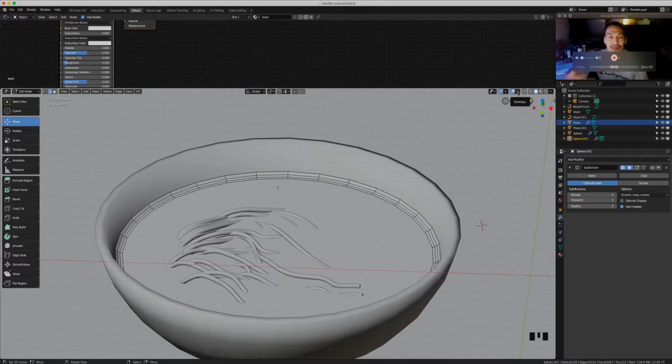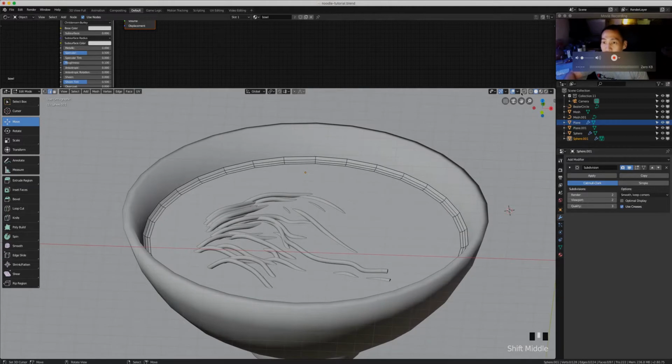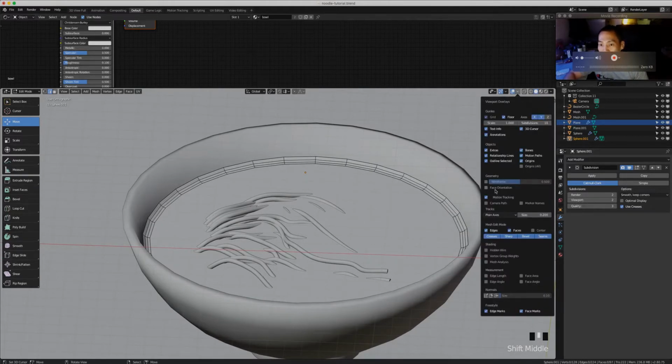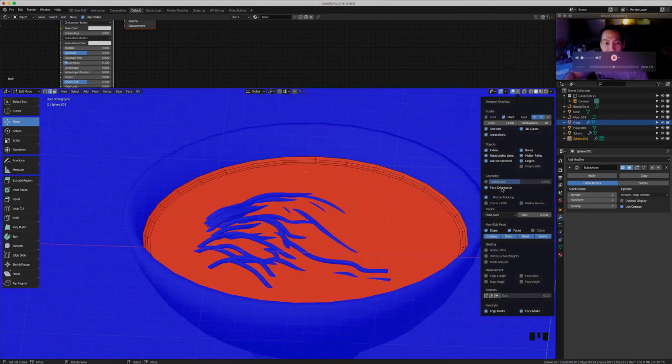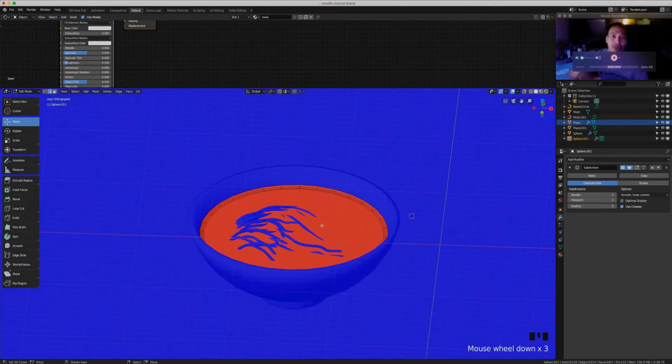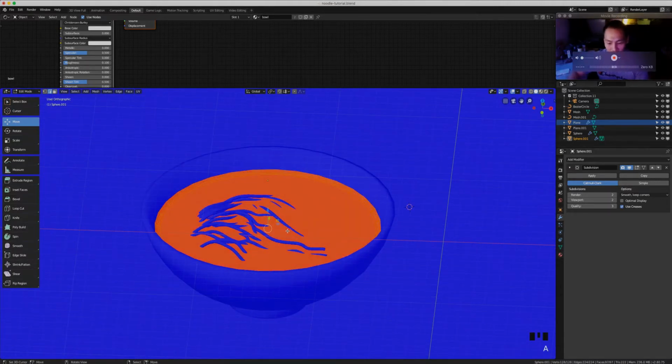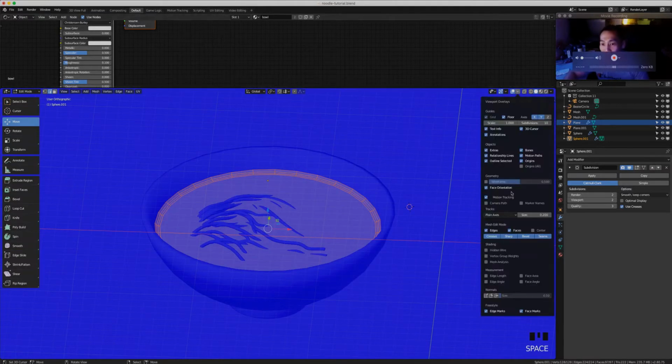Since we created this plane from the bowl, we need to be careful because maybe the normal is incorrect. How to check the normals? You press the little arrow here and come to face orientation. If you see red, that means the normal is flipped, so we need to flip it back to blue. Blue is the outside, the red is the inside. Okay, flip normals. Now it's blue. Okay, go back to the normal view.